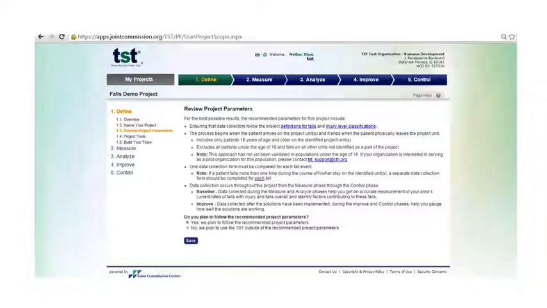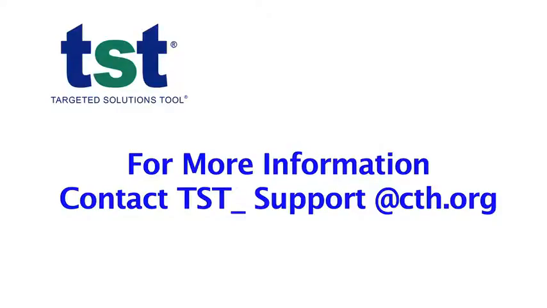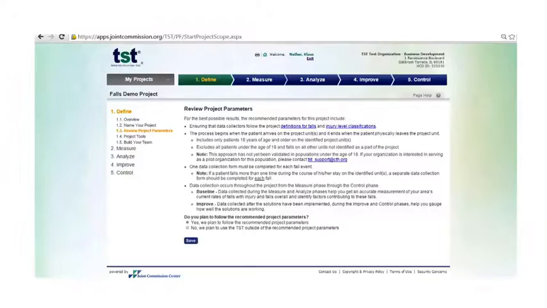If you will not be working within these parameters, you can still use the tool, and we would love to work with you as a pilot using this tool in another setting or for another population. Please contact us at the web address, tst_support@cth.org. Before you move to the next section, you'll have to select the yes or no button depending on if you'll be following the parameters for this project.